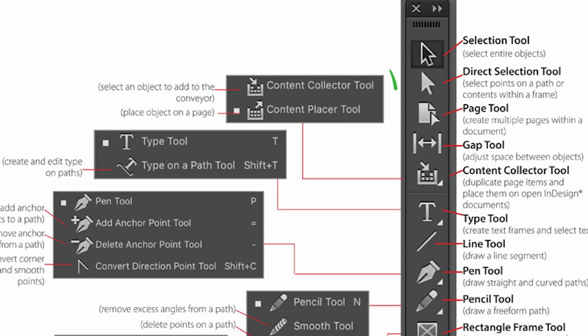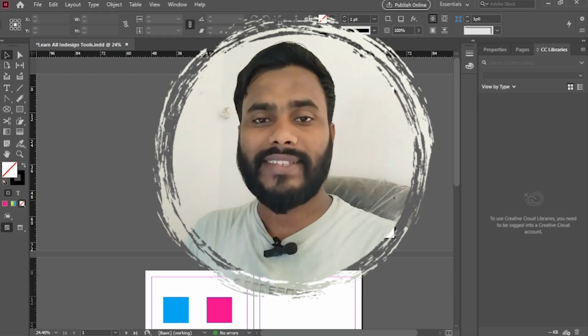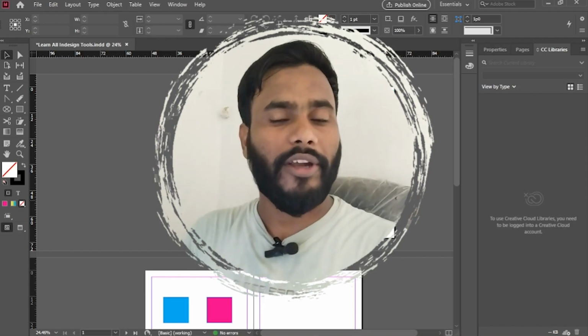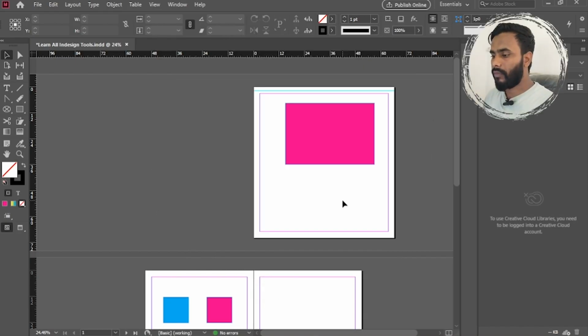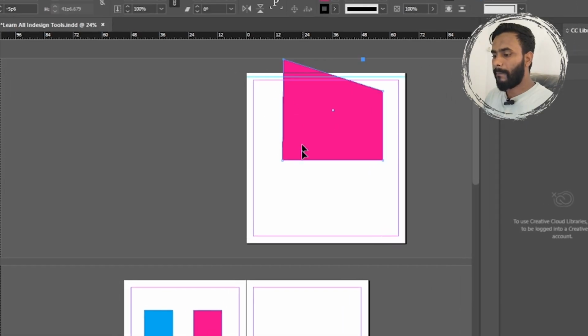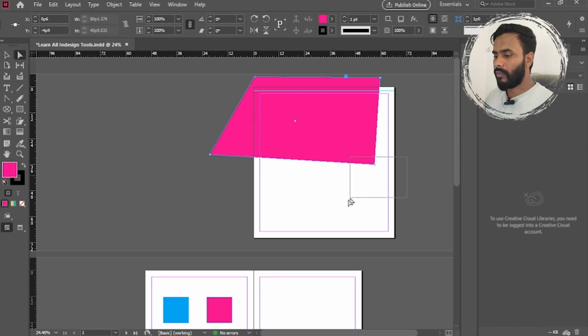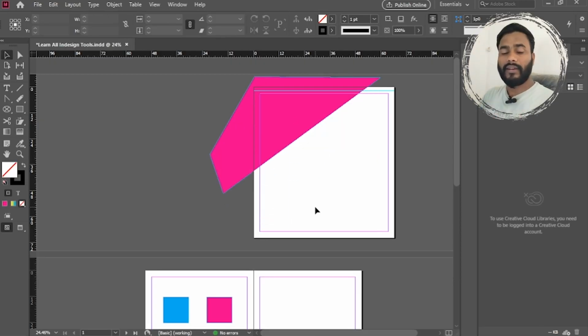Our next tool is direct selection tool. We can use direct selection tool for interacting with individual paths or anchor points of the object and adjust precisely as we require. And finally we can create a custom shape based on our requirement.